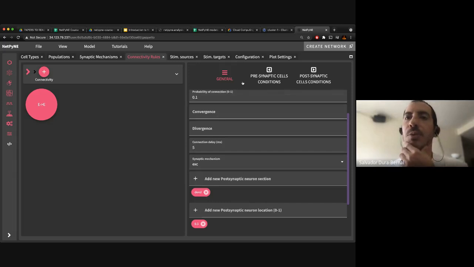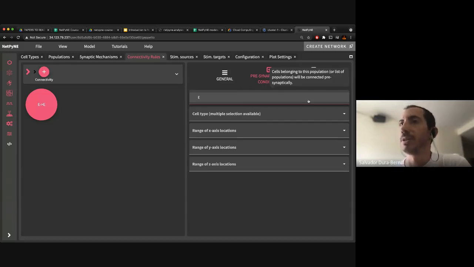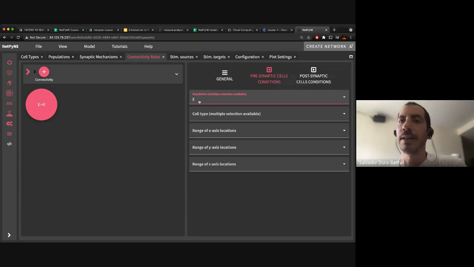Here's where what we call the conditions of the presynaptic cells and the conditions of the postsynaptic cells come in. Which cells do we want to connect presynaptically? Here we have a set of properties of the cells that we can select. For example, we could say we want to connect all cells from a specific population, which is, in our case, what we want to do. We want to connect all cells from the E population. Let's just select that. You just click it once, and you see now the E population is selected.